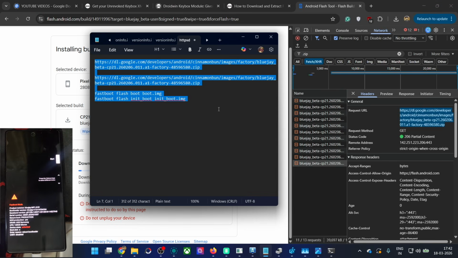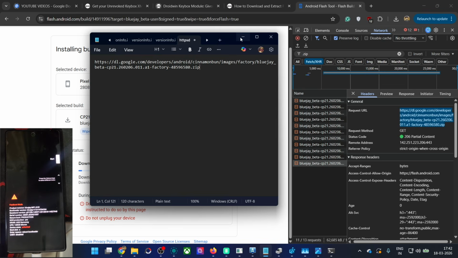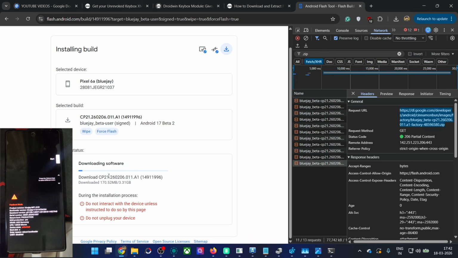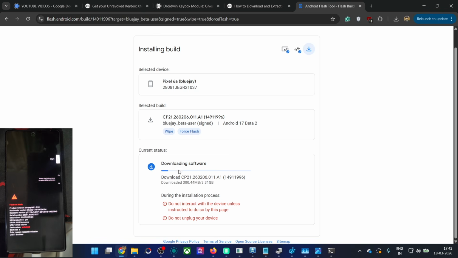And if you want to be on the safer side, let the tool flash the entire firmware. But if you don't want to do that, in that case, you must simply close the tool and then there will be no data wipe as well. So choice is all yours. To be on safer side, please let it do the entire process.